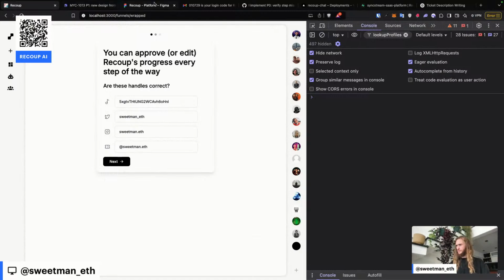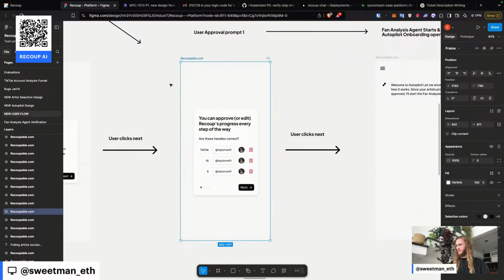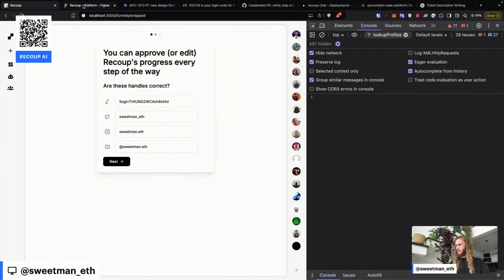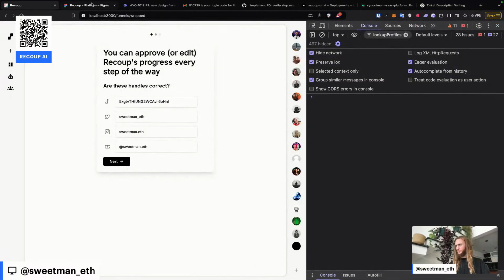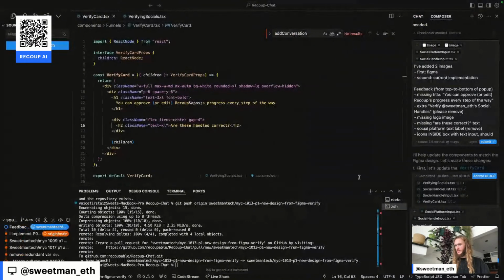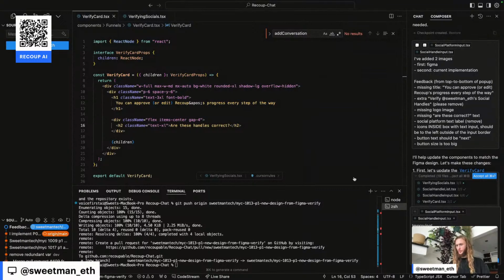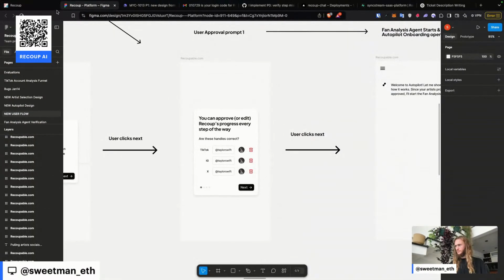Where are we at? It's compared to the new designs, I guess, instead of the legacy ones. You can approve or edit Recoup's progress every step of the way. Looks perfect. First line looks perfect. Are these handles correct? Looks a little more bold than what we see over there, but that should be fine. We've got icons which we don't show in, so we want to remove those progress dots, absolutely. The icons I will fix myself. Trash can icon, I do think we want that. And we're missing a PFP, but we'll be adding that in a future pull request.